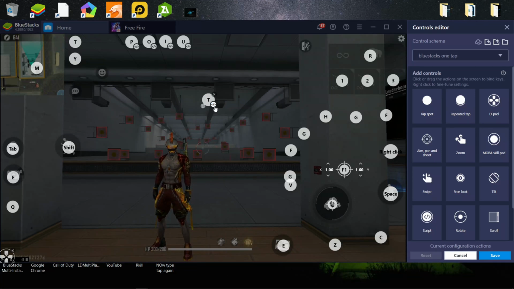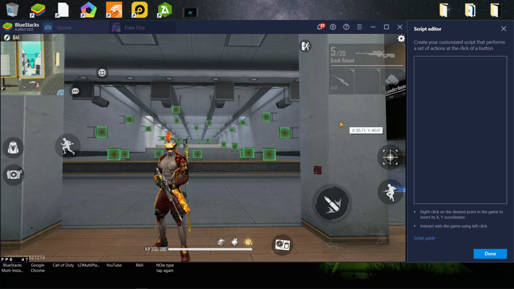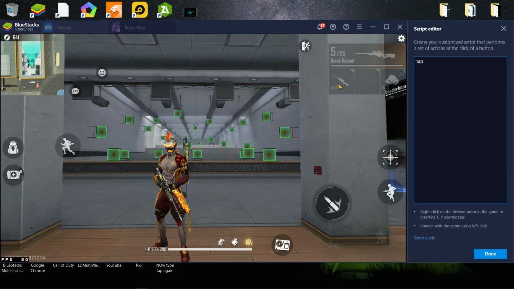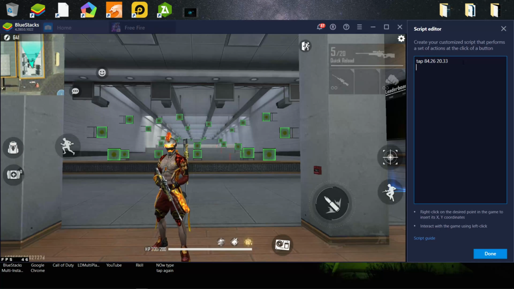Next, click on the small button on the right side to open the script editor. After that, write this macro script. Right tap. Now go to the first weapon slot and right click on the weapon slot to get its position. Now type wait 25.